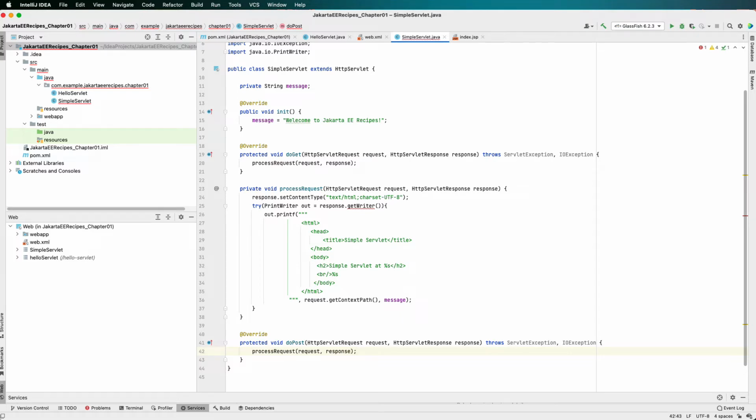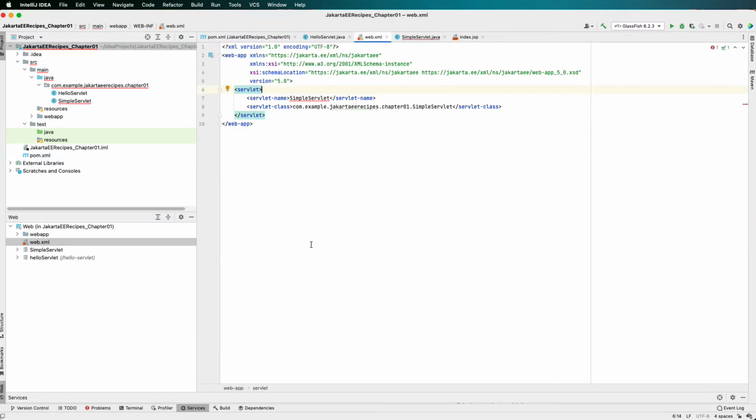So this is about the servlet, which is a simple servlet which contains one dynamic content, which is request.getContextPath, and then the message. Now let's look into how to update the web.xml. So in the web.xml, the first thing I need to do is create a servlet, and then I need to also create a servlet mapping.